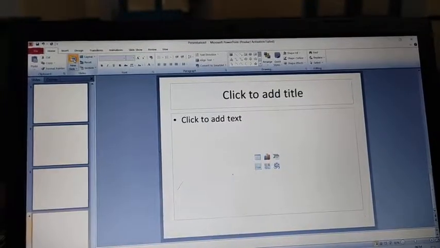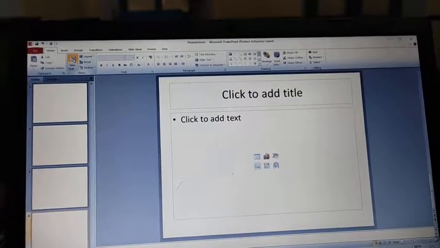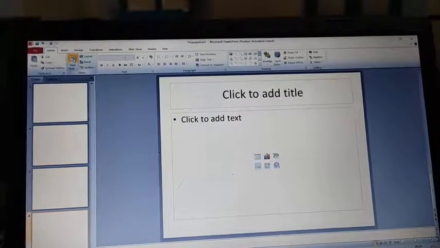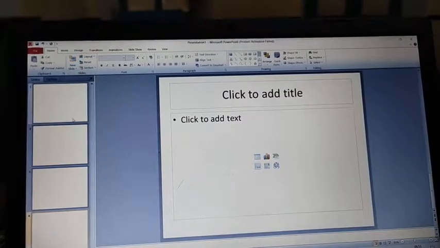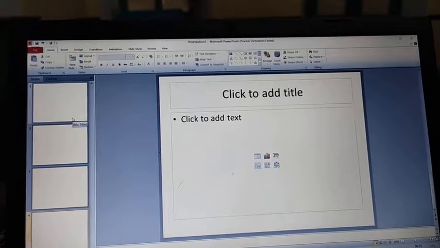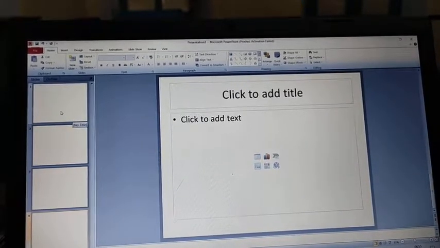Now we have seen how to start a PowerPoint presentation. Now we will see how we can make it look more beautiful or better by formatting it. We will be formatting our PowerPoint presentation in different ways that we are going to see today.